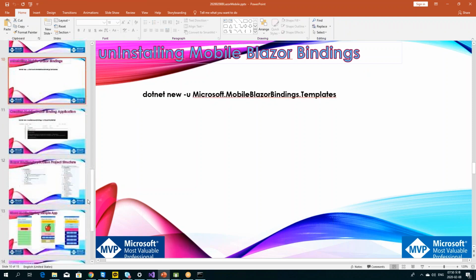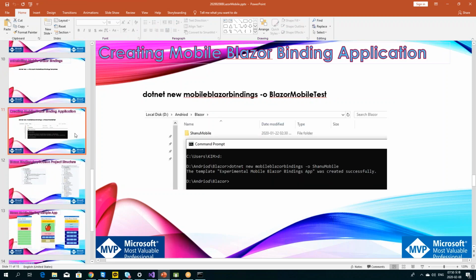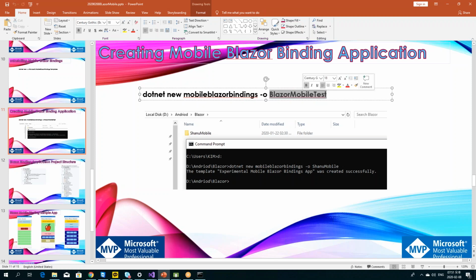Next, we create our new project. This is an experimental version, so currently we can create our project only using the command prompt. To create the Mobile Blazor Bindings project, we give dotnet new, since this is a new project we are going to create, then mobileblazorbindings, then -o and our project name. You can give any project name here. I make it a test project, so I copy this code.